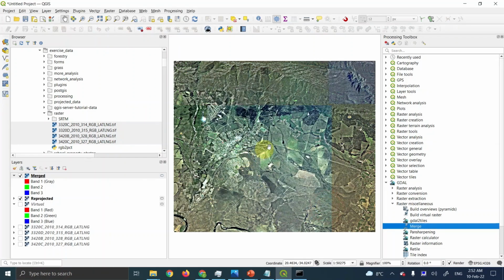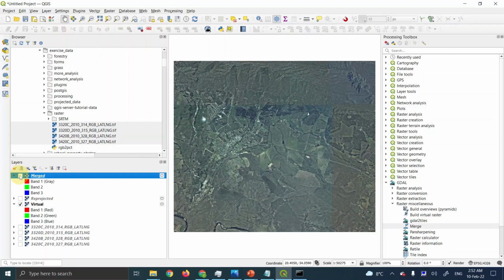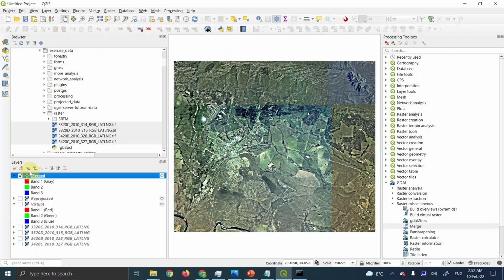Close this file, and if you see the merged file, just like the virtual one, the merged file is a single file, but it is physically a single file. It exists on the hard disk, and it is not a catalog. It is not a representation of the four files. It's not virtual. It is a real single file in which, in our example, four raster files are merged.